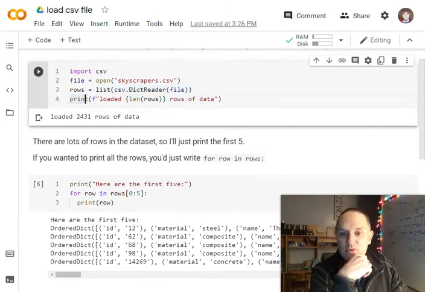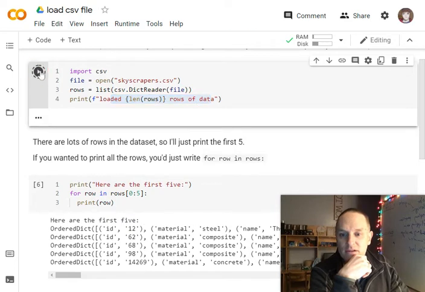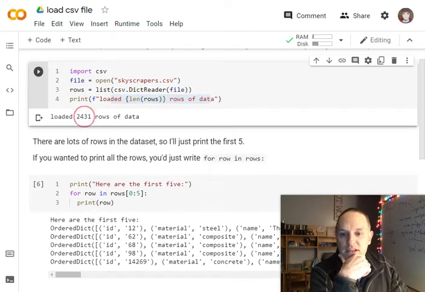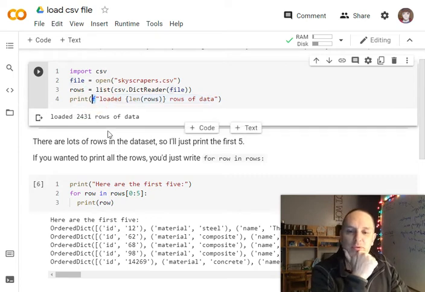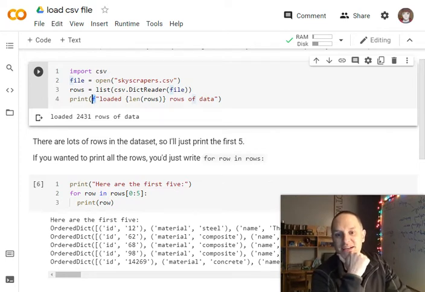And then I have this print statement, loaded blank rows of data, and you can see when I run it here, that was left over from before. It loaded 2,000 rows of data. Now, you may not be familiar with this F statement here, printing F strings. This is called an F string in Python.